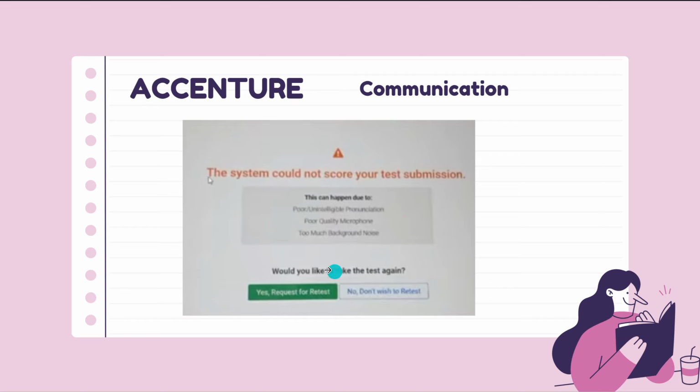If you are getting this issue, then you are going to be asked these two questions: yes, request for retest, and no, don't wish to retest. See, if you are getting this issue, it is better to go for yes, request for retest, because if this issue comes when your test is not scored, you will get three chances in the communication round.